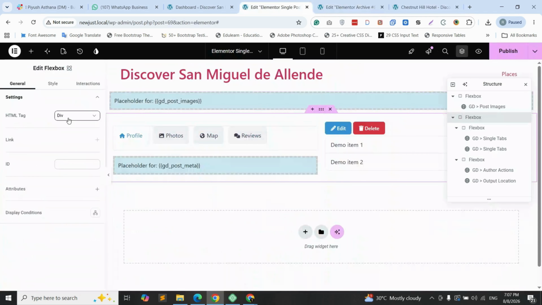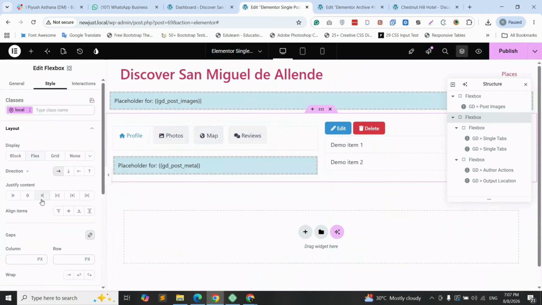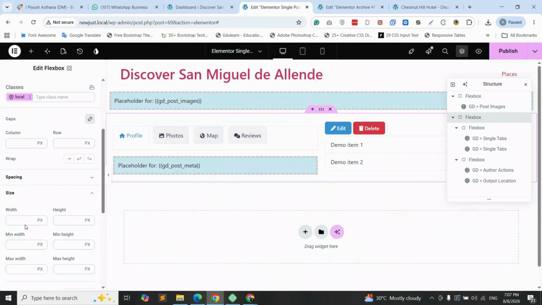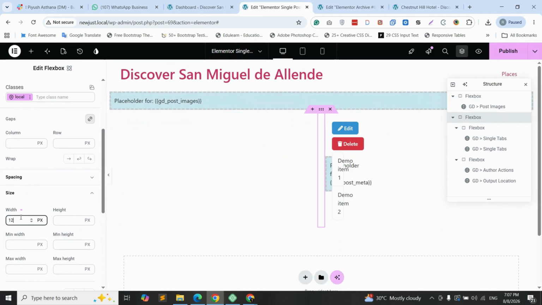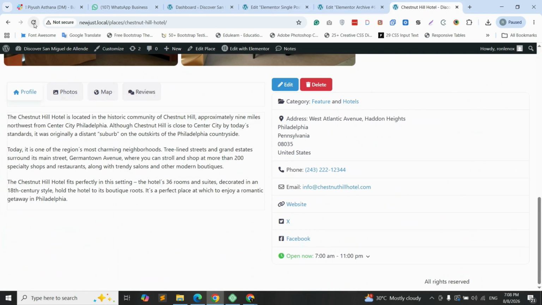For example, let's say I came to the flexbox in style, came to layout. After coming to layout, I came to size. Then we will keep its width at 1200. Right. Then we will justify the content of its layout like this. Then we will publish it. After that, we will come to the single page and refresh the page.